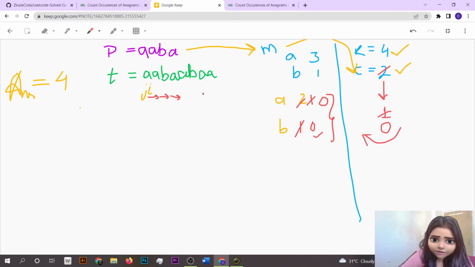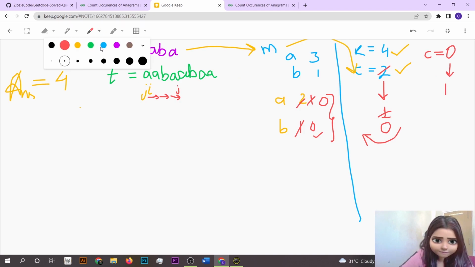So once we are done with this, what we are going to do is, now we hit the window size. So here now J is pointing at this position. So what we do, let's suppose C equals 0, which is going to store the answer. So we just increment it and make it 1. Now the same procedure will repeat for next points.